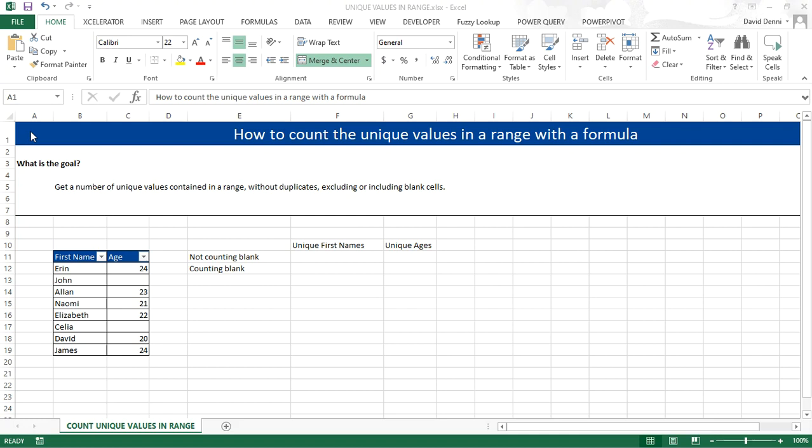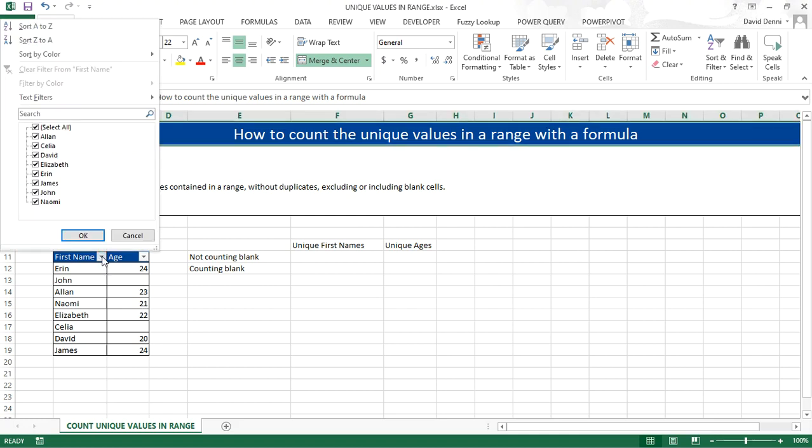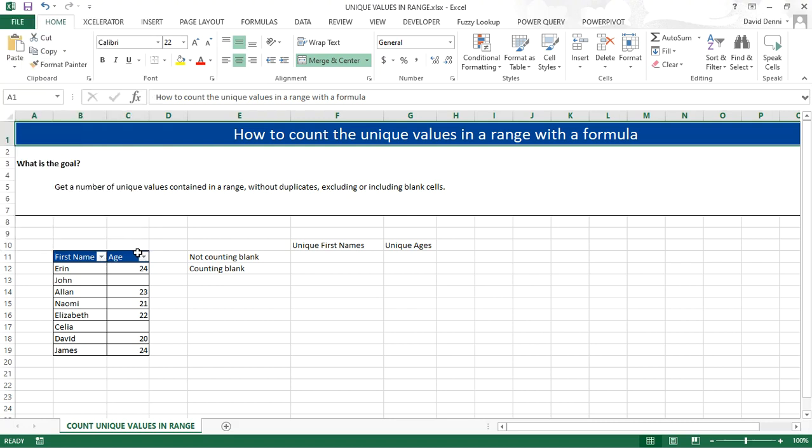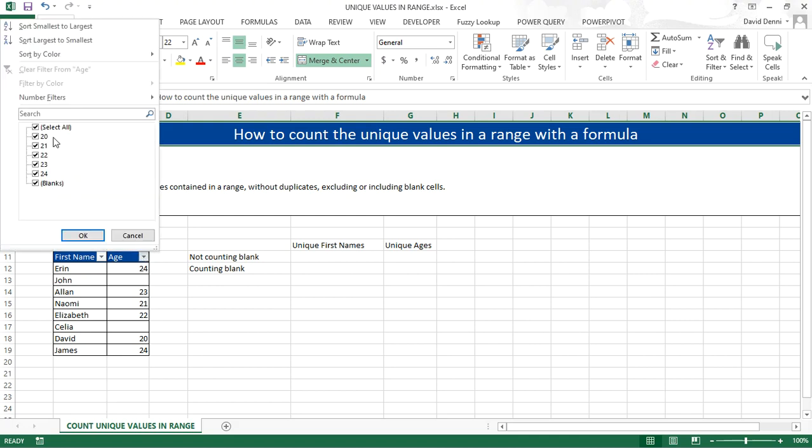We will work with an example of first names and ages, because we're going to use two different formats: text for the first names and number for the ages. Using filters, you can see the results. So for the first name, it looks like we have 8 values and they are all different. So we would expect to see 8 for the number of unique first names. However, for the ages, it looks like we have 1, 2, 3, 4, 5 values, excluding the blanks, and 6, including the blanks. So those are the numbers that ultimately we want the formulas to return.